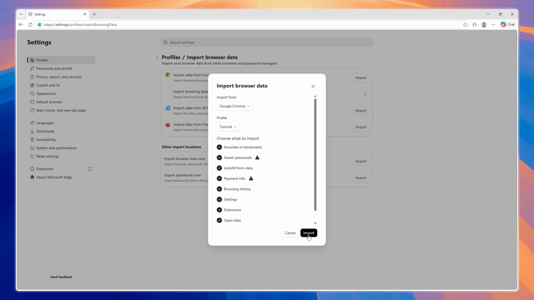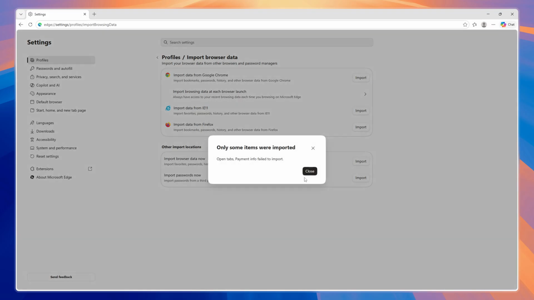Edge will now begin copying your selected Chrome data. This might take a moment depending on how much information you're importing, so just let the browser do its work, and that's it. You've successfully transferred your Google Chrome data to Microsoft Edge, bringing all your important information along with you.